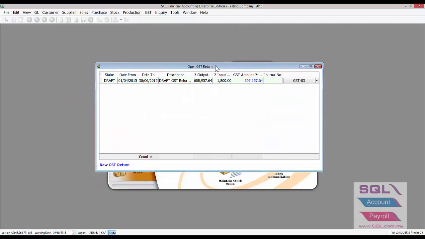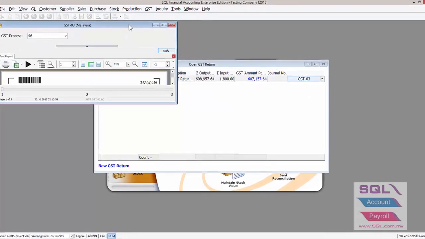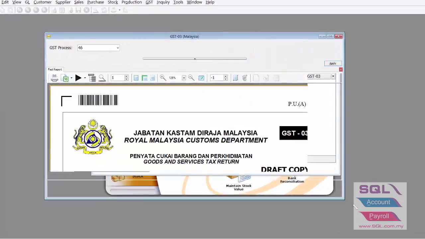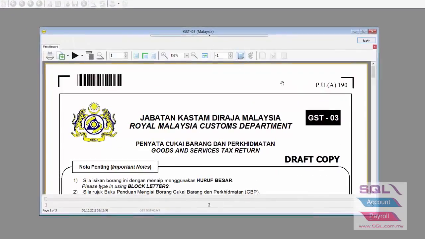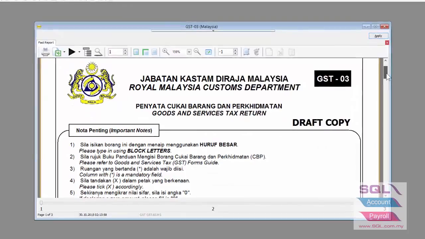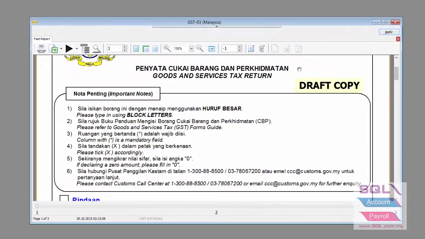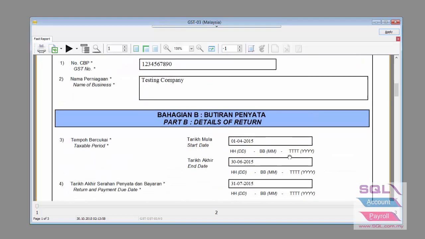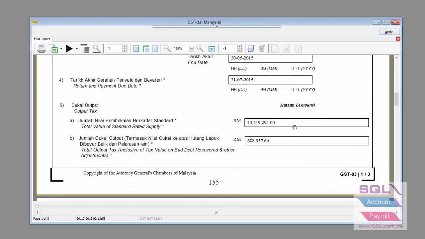When you choose to do a draft copy, you will notice the status is draft and there is no journal number. Click on the GST03 and you will notice that everything is exactly as a real GST03. There is a draft label here, the calculation is exactly the same. The whole idea is we don't want end users to make any changes in their user behavior. So we just want you to do as per normal.